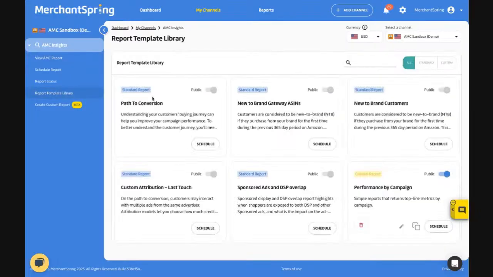So I'll go there now, which gives you a list of the available report templates. And they really break down into standard reports. So you can see we have already pre-built for you the top 5 most popular AMC reports here, everything from path to conversion to sponsored ads and DSP overlap. We did a quick survey amongst all of our agency customers, and these came out as the top 5 reports.